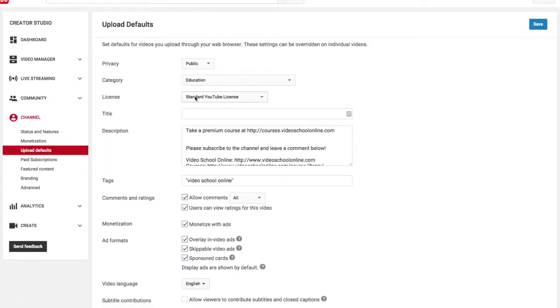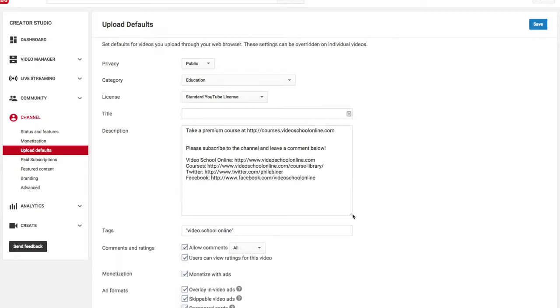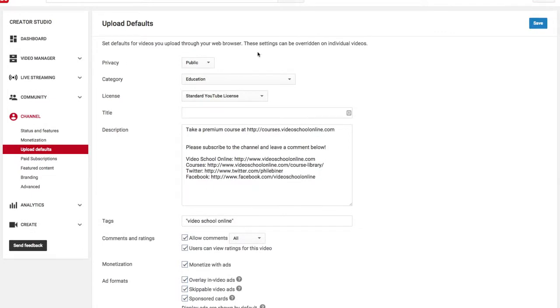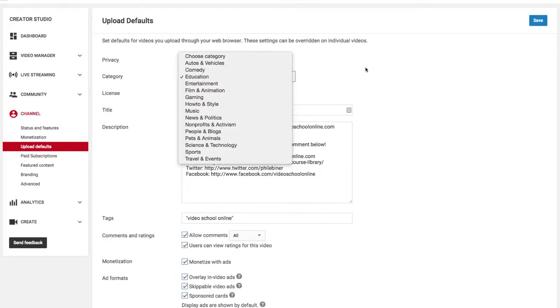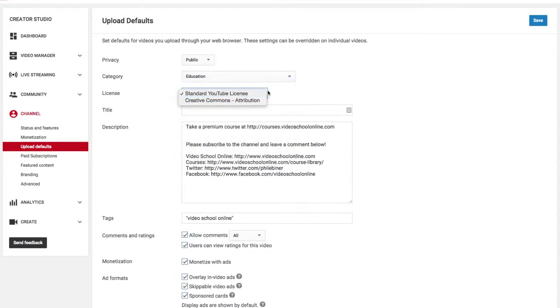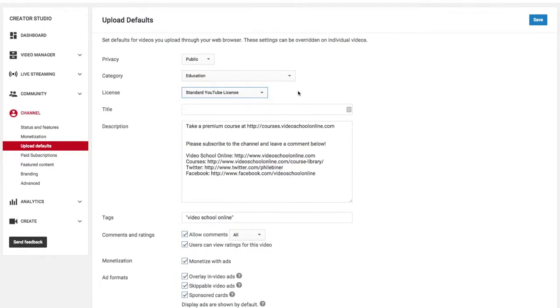With your upload defaults, this is a very great tool to use, and I highly suggest this being one of the first things you do when you set up your YouTube channel, because when you upload a new video, all of these things will be set up for you, and you don't want to have to go through and set all this up every time you upload a video. And so for me, my privacy is automatically set to public, my category is set to education, my license is set to standard and not Creative Commons, which means other people can use the content in their own videos.